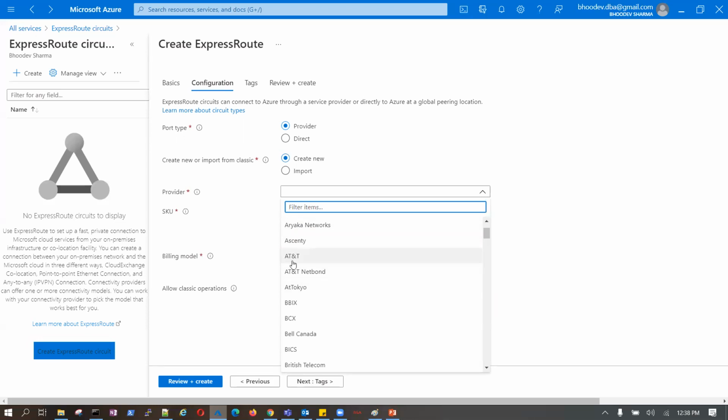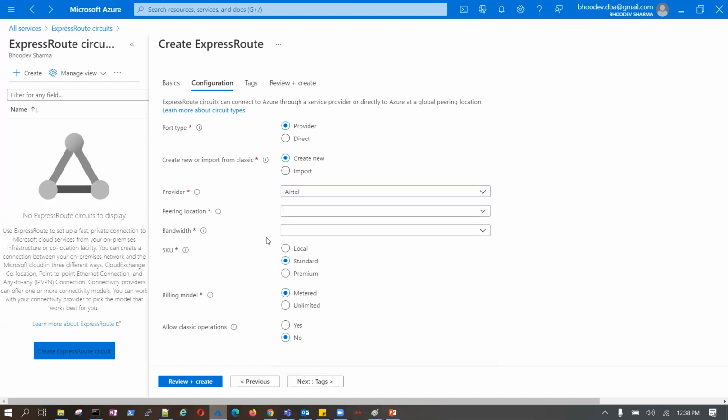ARNet, AT&T, AT&T Netbond. If you look, n numbers of providers are available. Jio. I want the Airtel provider. Peering location. Now it will ask me the peering location, right? Where is my location? In my Mumbai.